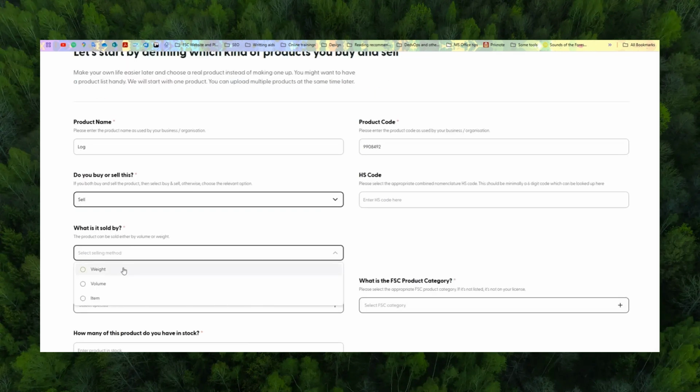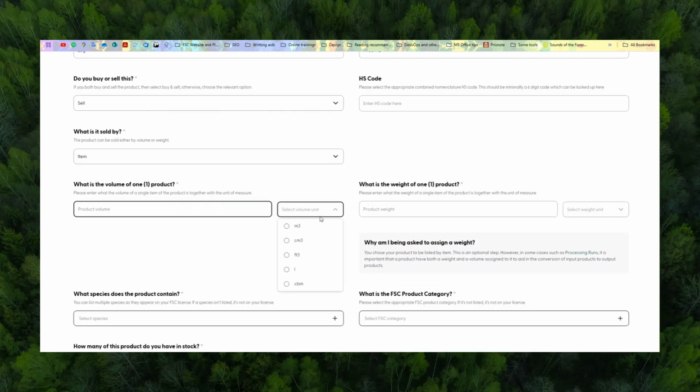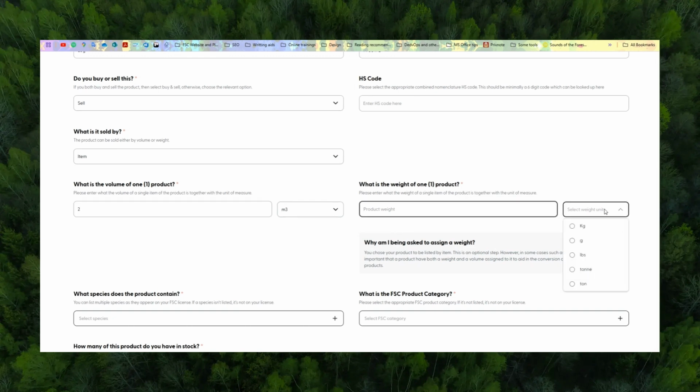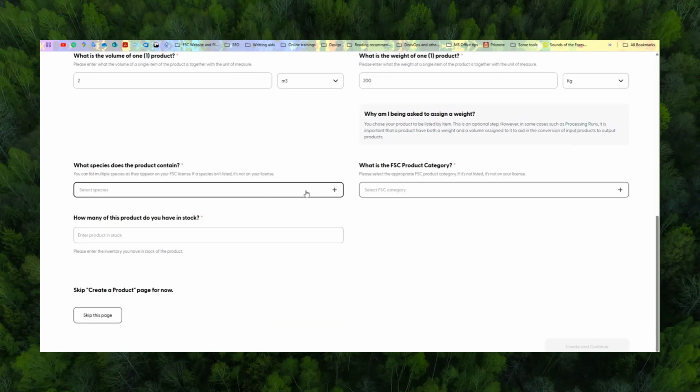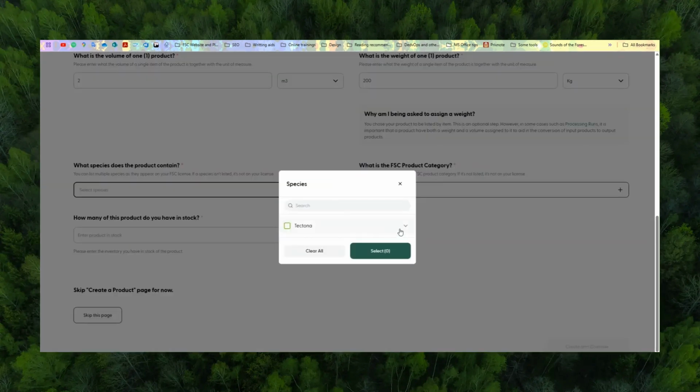Choose whether the product is sold by weight, volume, or item. On the volume and weight sections, specify for each the unit you use for your product and its value. On species, select the species your product is made of. You can select more than one.